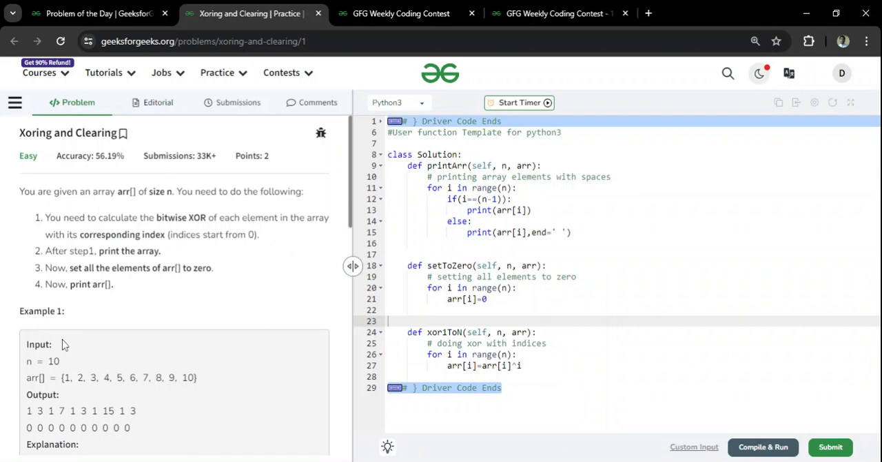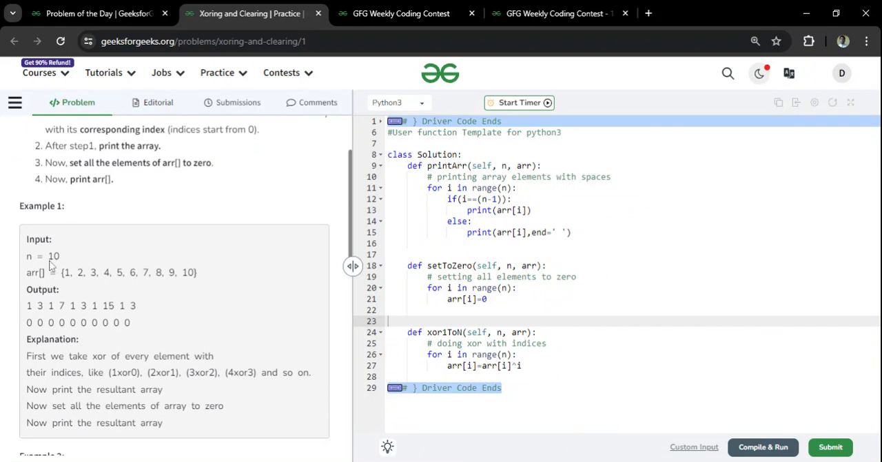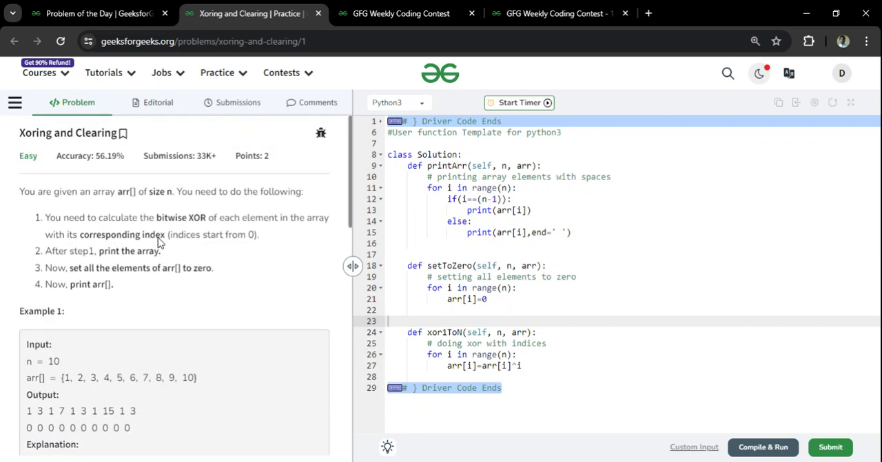You are given an array which is called ARR, and you are given the length of it, which is n. These are the two things given to you. One important thing I want to tell is that this pattern of questions I usually see in LeetCode, but this is the first time seeing this kind of question in GFG as well.